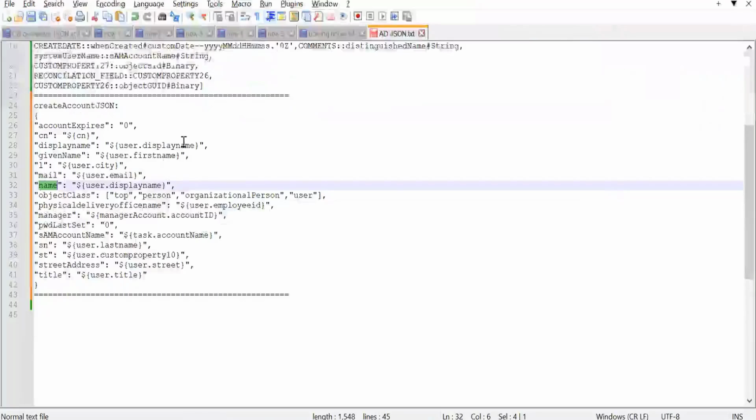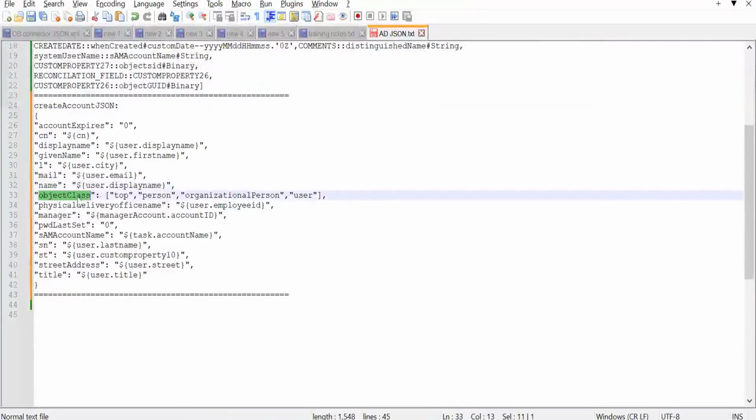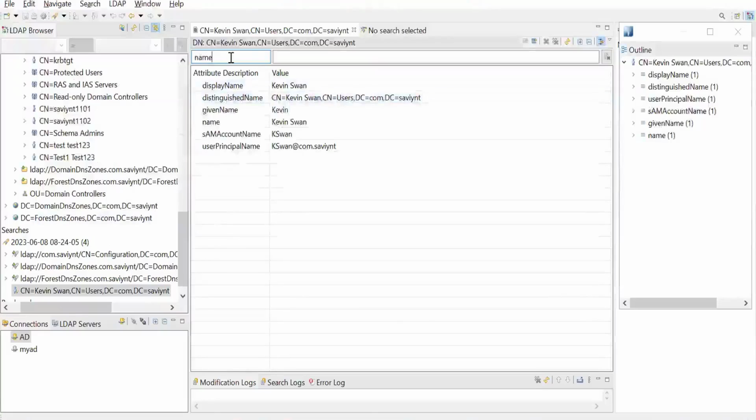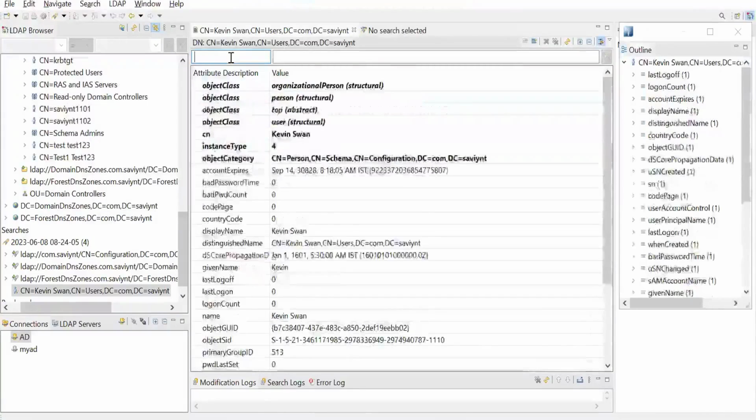Okay, object class. So this object class is always up to your target Active Directory. If you open this user, it should be there at least: object class. So organization, person, top, user. So these are the object classes.